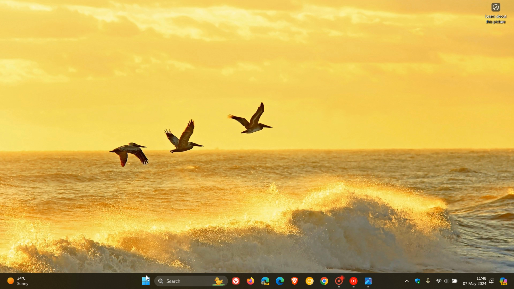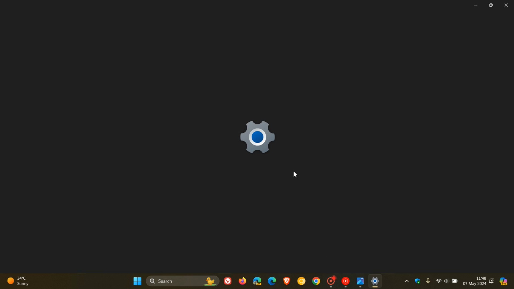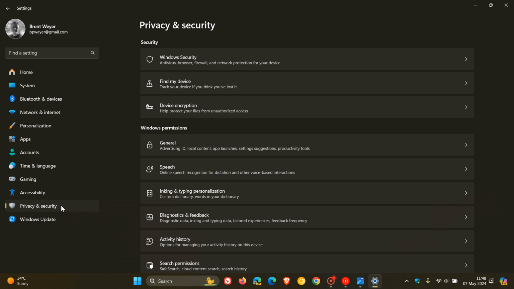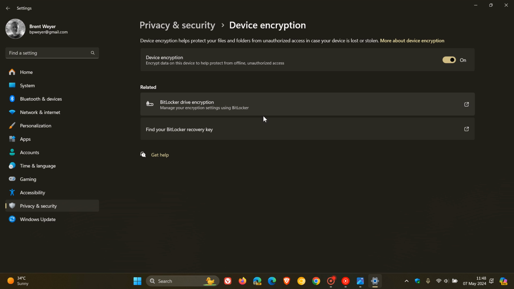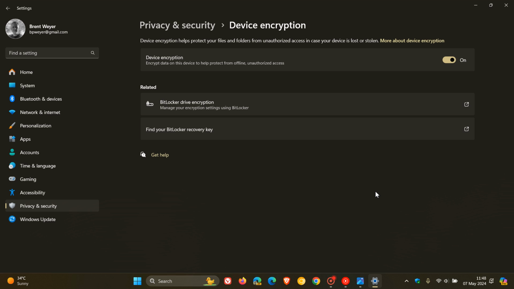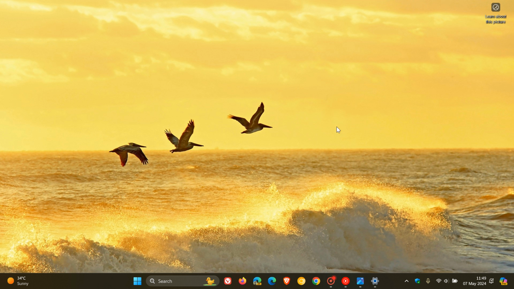So if I head to my settings, currently I'm running Windows 11 Home on this device, and I head to privacy and security, device encryption, you'll see if I click on BitLocker drive encryption, it takes me over to the Microsoft Store to upgrade to Windows 11 Pro, to purchase the Pro version of the OS to enable BitLocker drive encryption, which, as mentioned, is not enabled by default on Windows 11 Home, which could change with version 24H2.